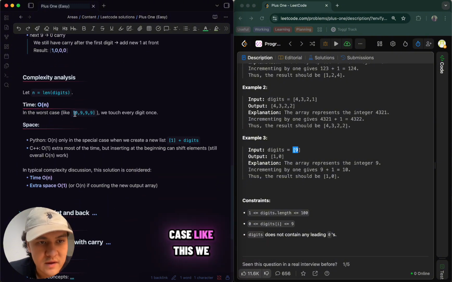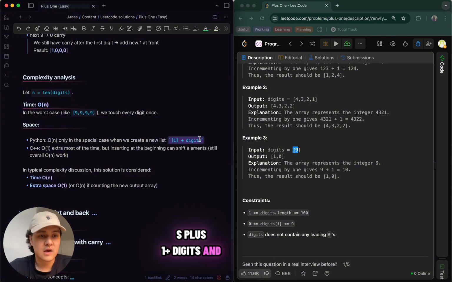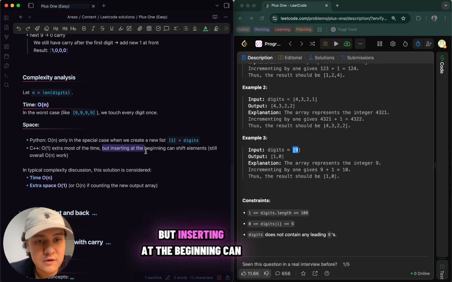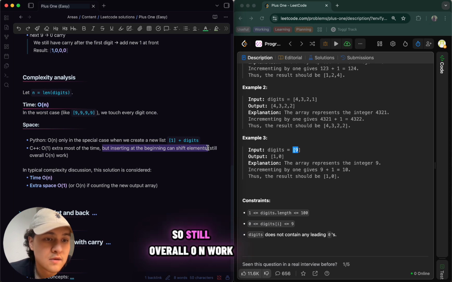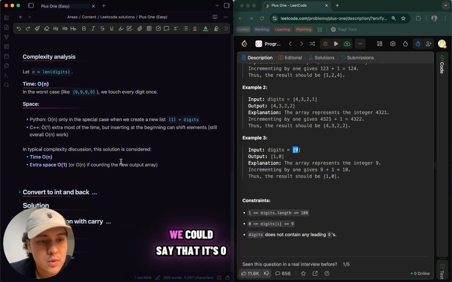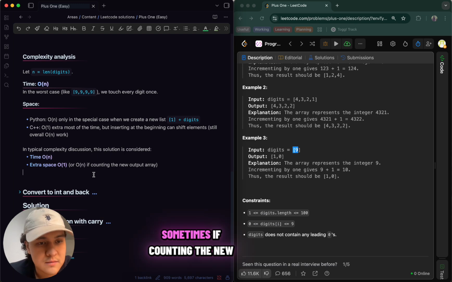So in the worst case like this, we touch every digit once, and space in Python would be O(n) only in the special case when we create a new list, it would be O(n+1), plus digits. And in C++ it would be almost constant, but inserting at the beginning can shift elements, so still overall O(n) work possibly. But in typical complexity discussion, we could say that it's O(n) and extra space is constant, or sometimes, if counting the new output array, it would be O(n).